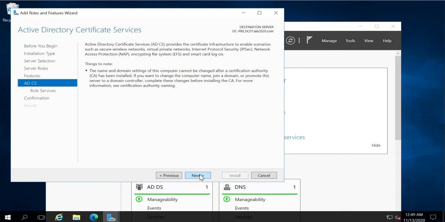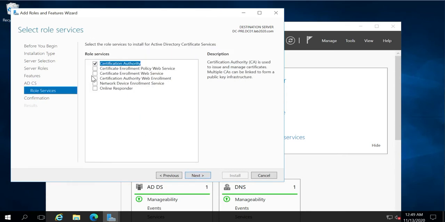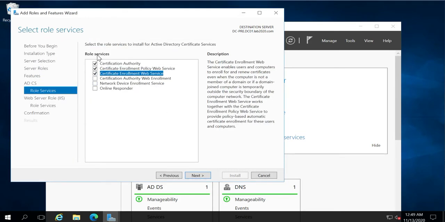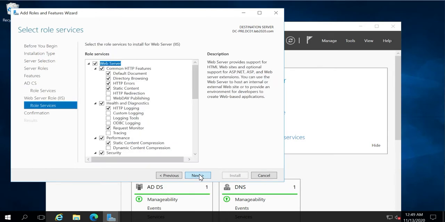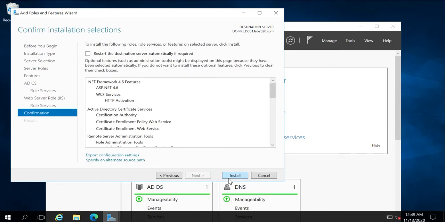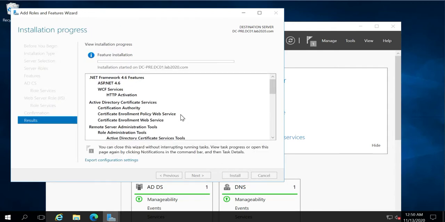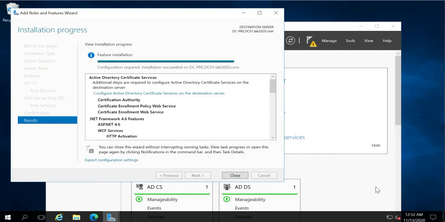For the options shown on the next screens, you should mostly select the default ones, but on this screen we will enable these three options in role services. Click on Install. It will take a few minutes to complete the installation. After the completion, we need to configure the Active Directory Certificate Services by clicking this option.